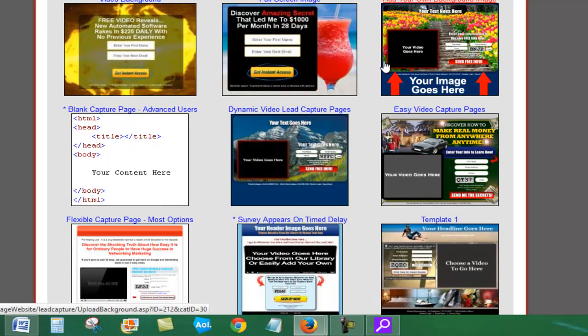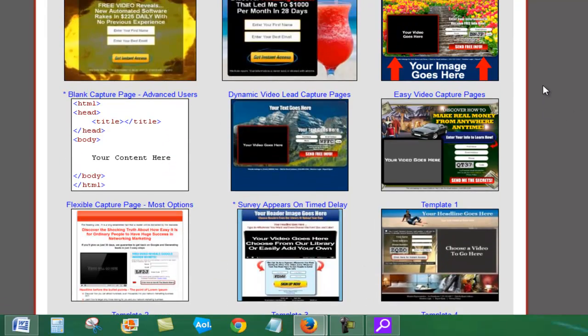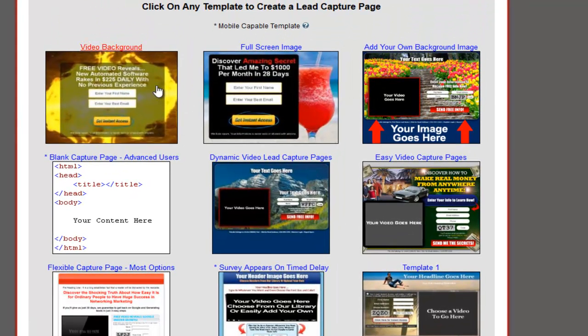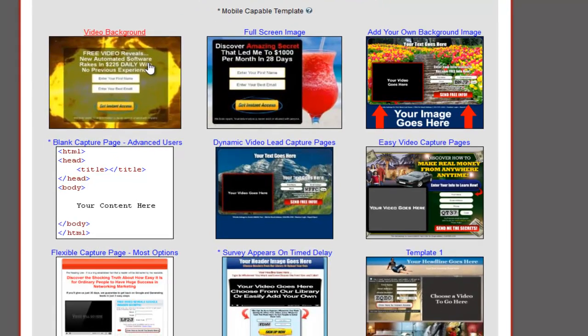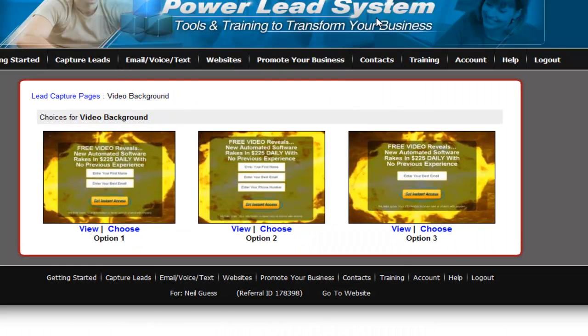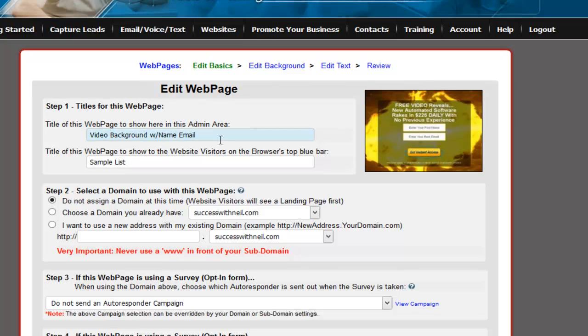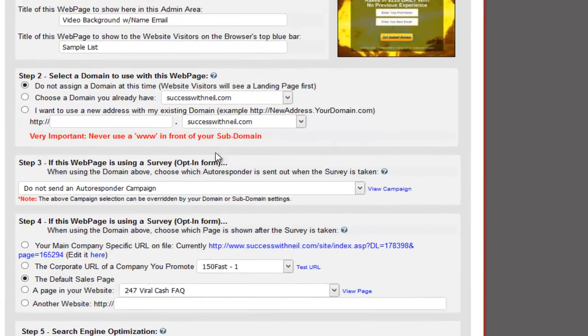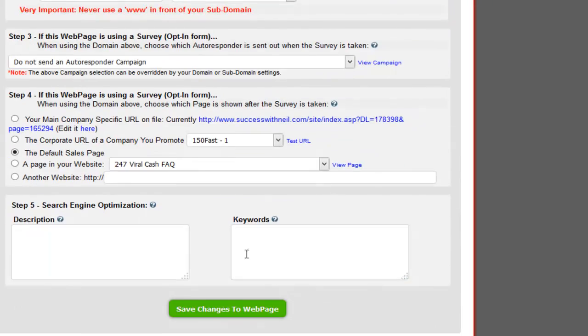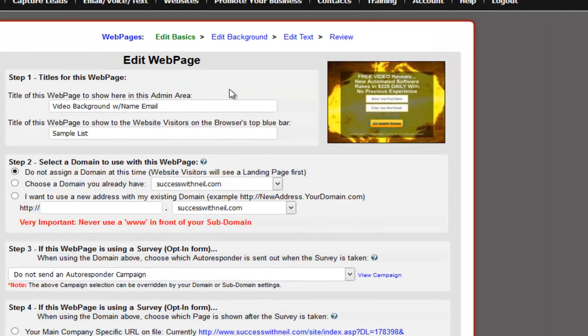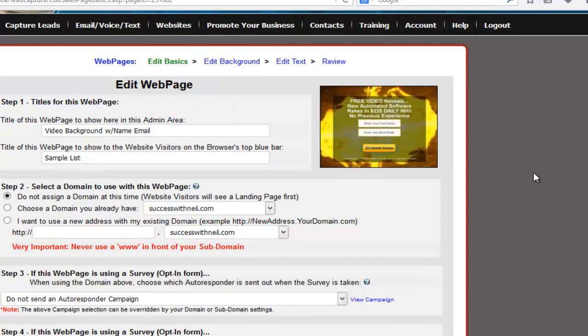And you're going to choose one of these lead capture pages to use. And setting up and using one of these lead capture pages is very, very simple. You're just going to choose the one you want. You're going to label it. When you save whatever edits that you made, it's going to end up inside your website section.